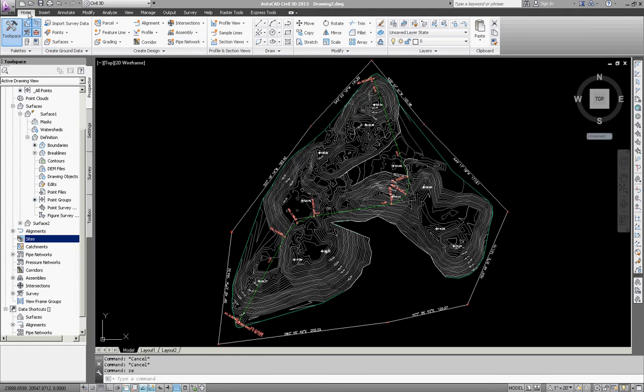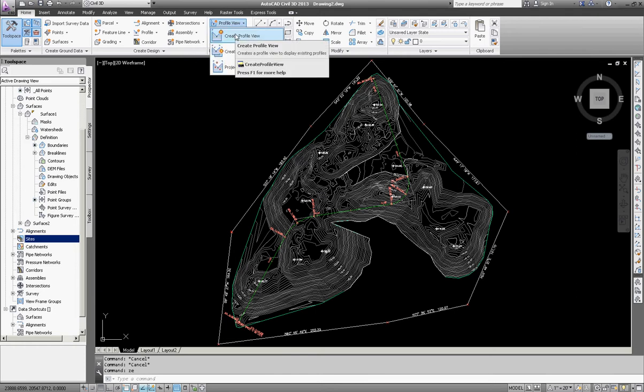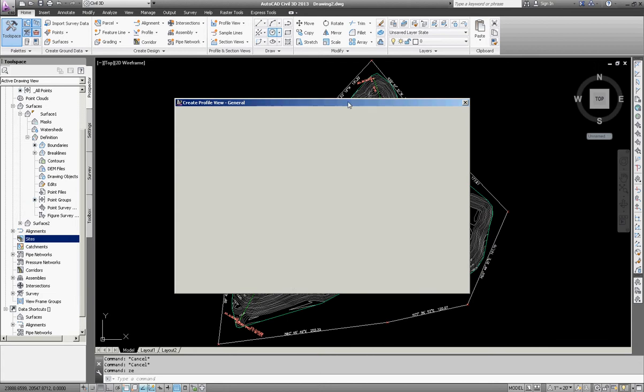I'm on my home tab here. I'm going to go over to the very center here. It says profile and section views. I'm going to select profile view at the very top here. I'm going to say create profile view.